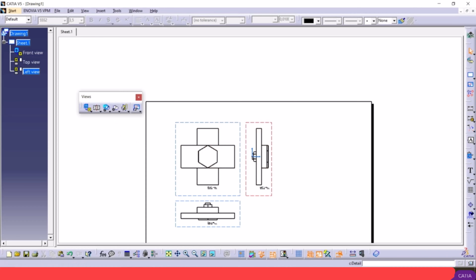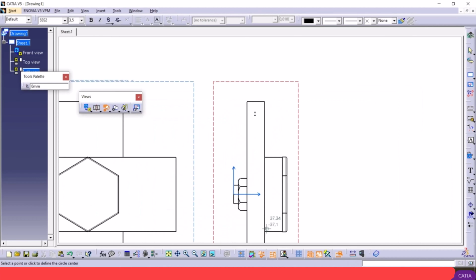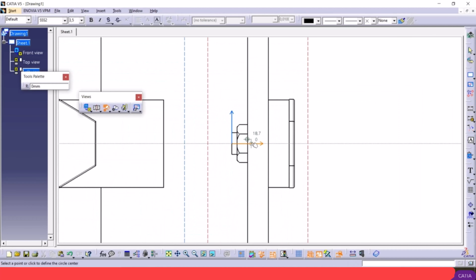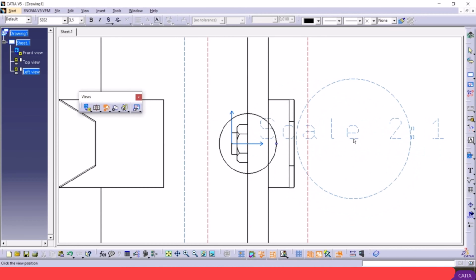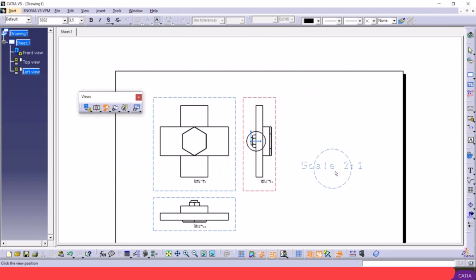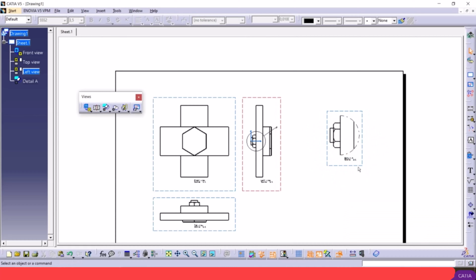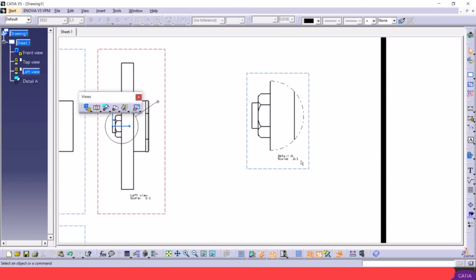Now we can go here to the detail view again. Let's get closer, like this. Let's click here in the center. Let's create a circle, something like this. And now you can drag a mouse to the right side. You can zoom out. Here you can see scale 2:1, and you can position somewhere here, like this. And here we can see we have our detail A, scale 2:1.